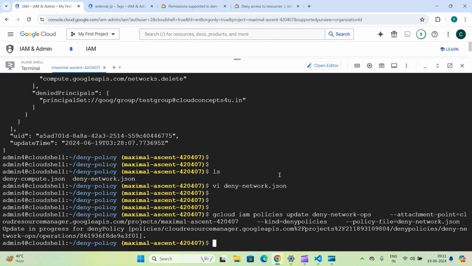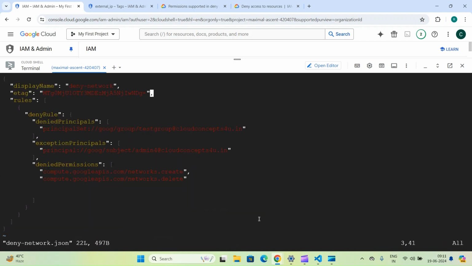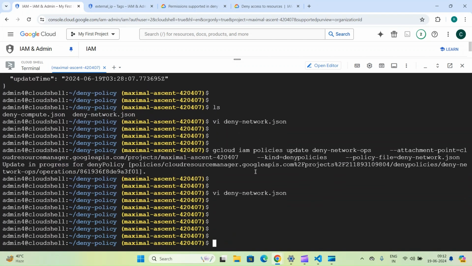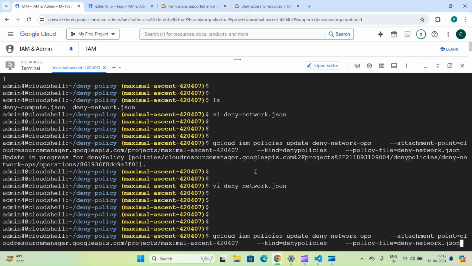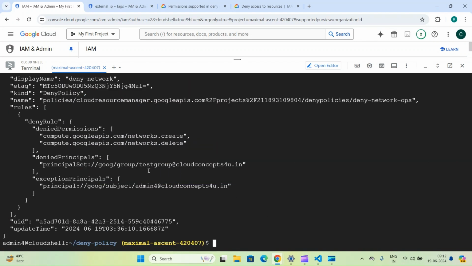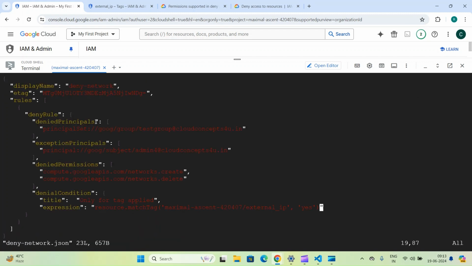Let's once again open my deny network.json file, and I will add this also. I have added my denial condition, which I've shown you, and just click on save. Now we have to update the etag also. For that we can run the previous command which we ran last time. This is my new etag. You can see it has been updated from last time. After running the policy, we will always get a new etag, so we have to update this etag here also.